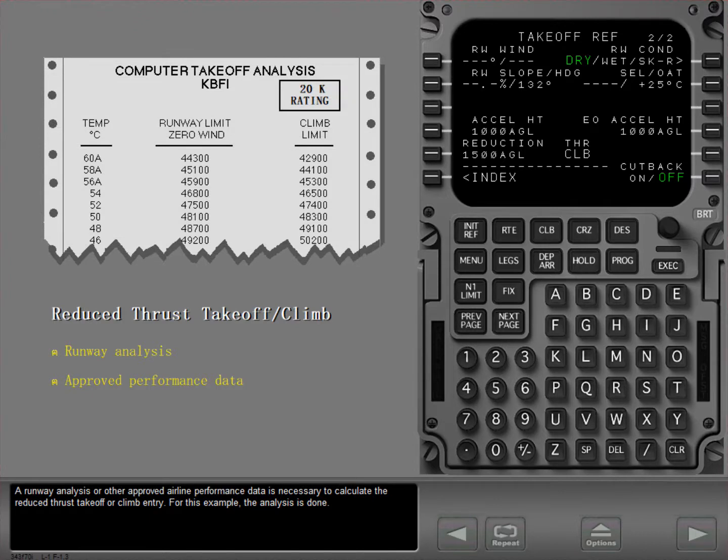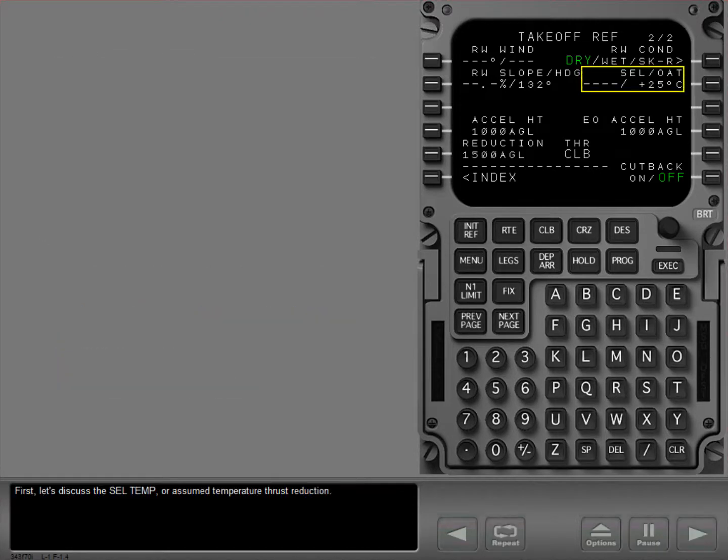A runway analysis or other approved airline performance data is necessary to calculate the reduced thrust takeoff or climb entry. For this example, the analysis is done. First, let's discuss the selected temperature or assumed temperature thrust reduction.